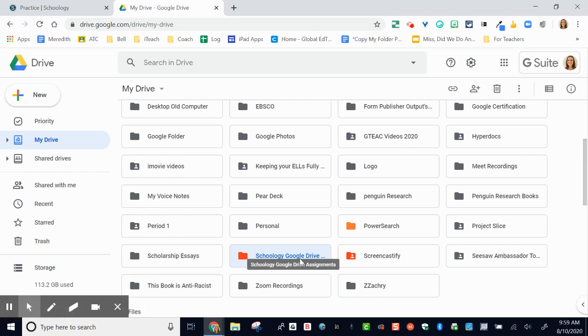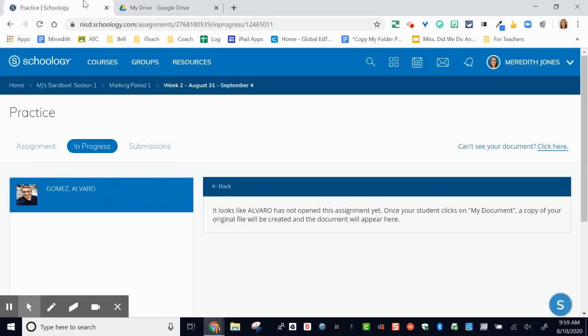Your task now is to practice creating a Google Drive assignment with a partner teacher. If you have any questions or need further support, please contact either your Schoology support teachers for your campus or your academic technology coaches.